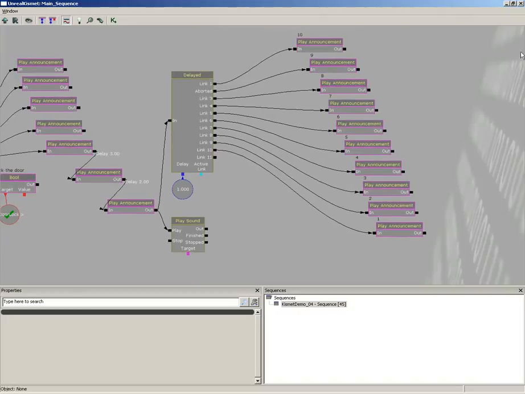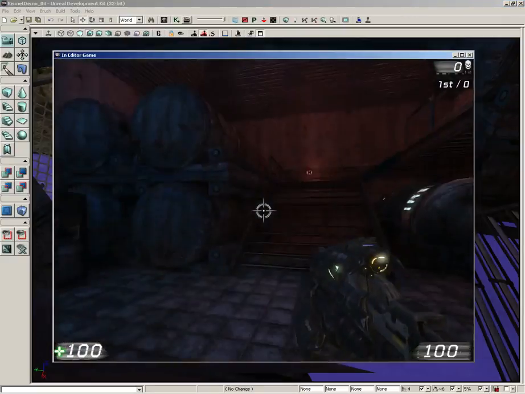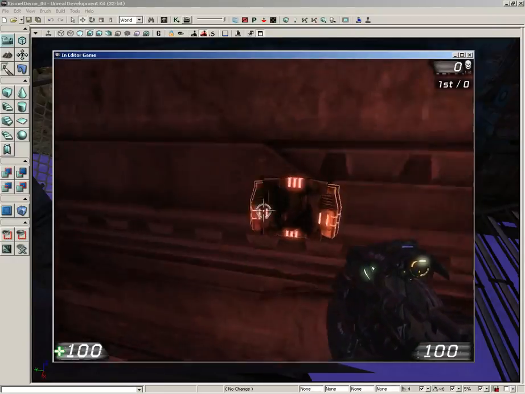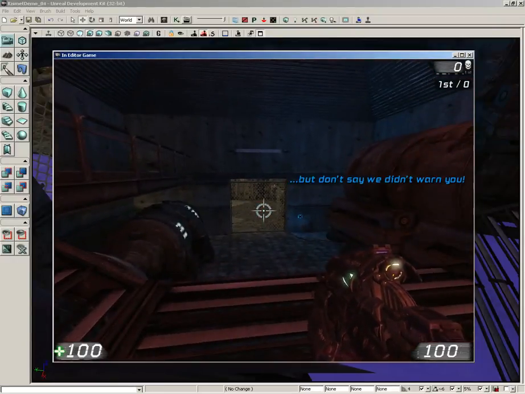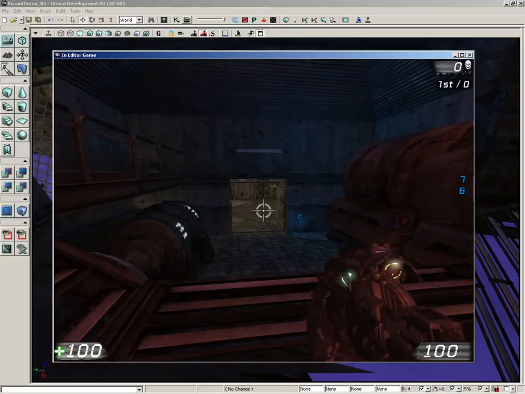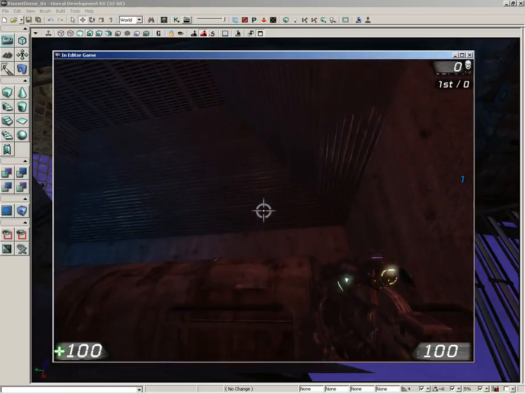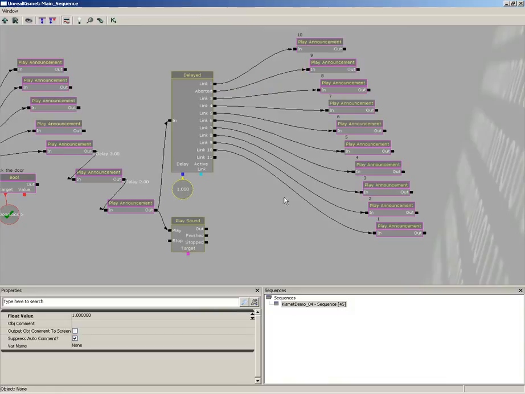All right, now we need to try this out. So let's close out of Kismet, jump into our level, and once again, we're still in test mode, so I'm just going to zip through our initial stuff. 10, 9, 8, 7, 6, 5, 4, 3, 2, 1. Excellent. So we're getting a nice regular countdown.